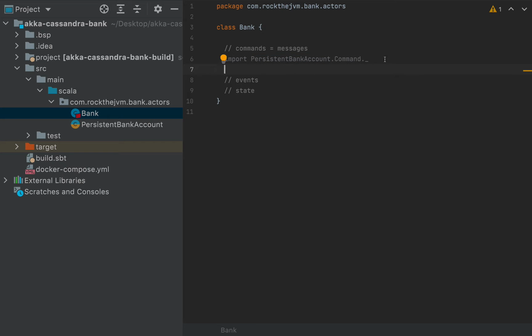Now, this organization may not be necessarily to your liking. Maybe you're interested in taking all those commands and putting them here under the bank actor instead of the persistent bank account, right? But I'll make do with this organization for now, at least. So we have all the commands here under the bank actor.